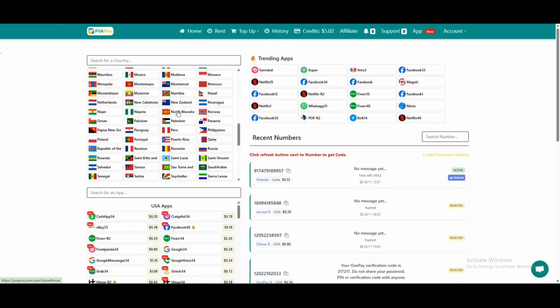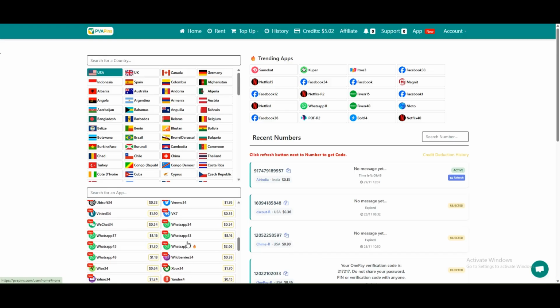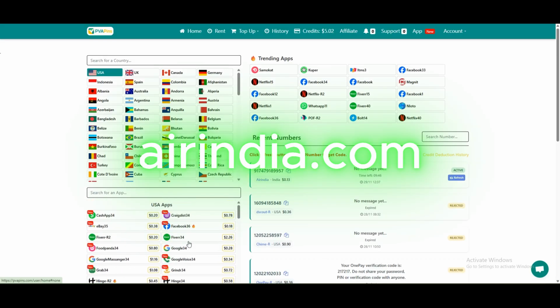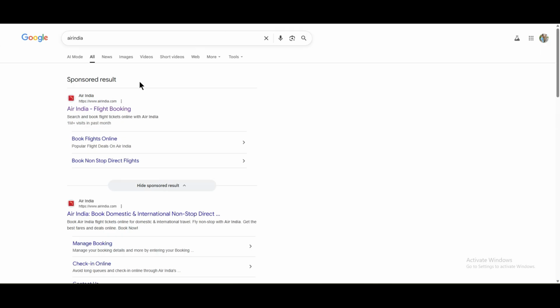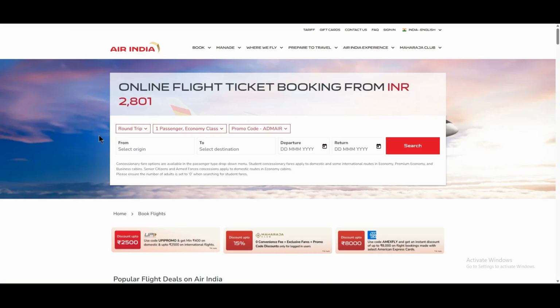Today, we will learn how to create and verify an Air India account with a virtual phone number via PVAPins. First, we have to visit AirIndia.com. Entering the site, we will see this interface. Since we have no Air India account, we need to click the sign in button.